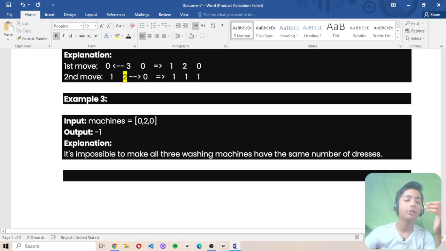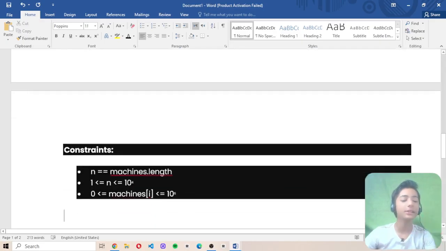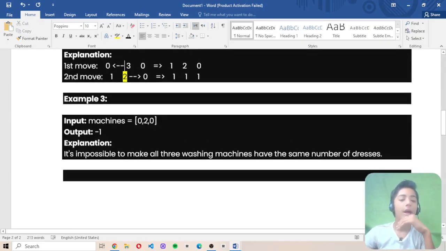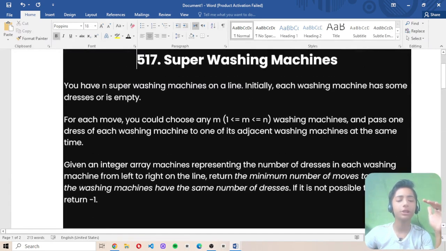Simple. Okay. So you can see it, and these are the constraints which you use to solve this question. Now I hope you understand the question. What is our task? We want to return the minimum number of moves to make all the washing machines have the same number of dresses. If it is not possible to do it, we want to return -1.